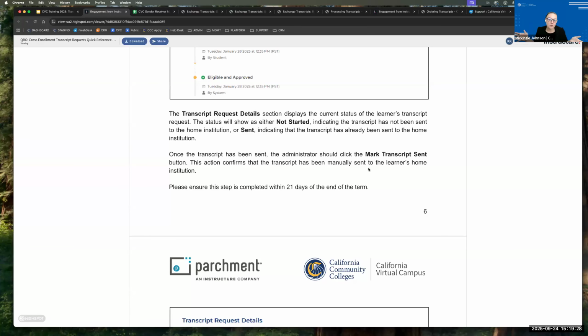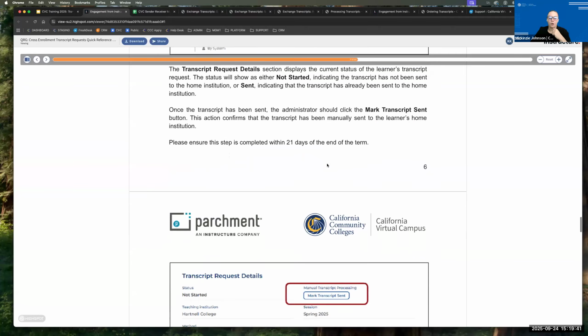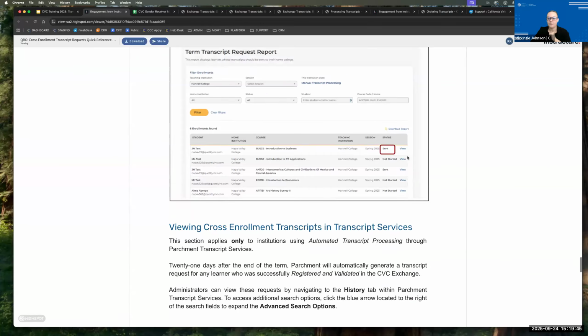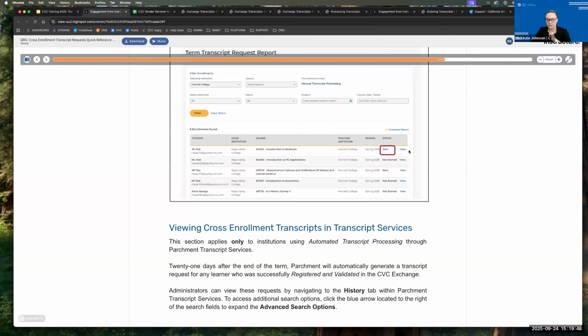Our automated colleges don't need to do anything. Those statuses will be updated automatically as Parchment sends those transcripts automatically. But if you're curious or you get questions or we get questions from our support teams, this is where we go to see all of that information about those transcripts, both manual or automated. So you can see that was updated after we clicked that.